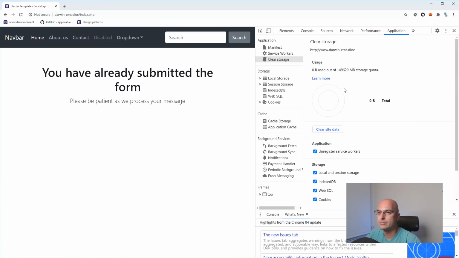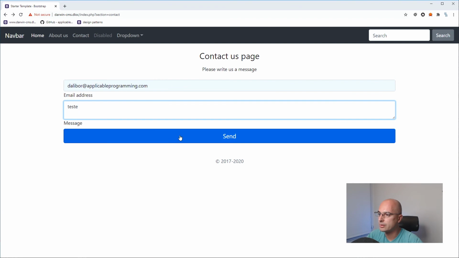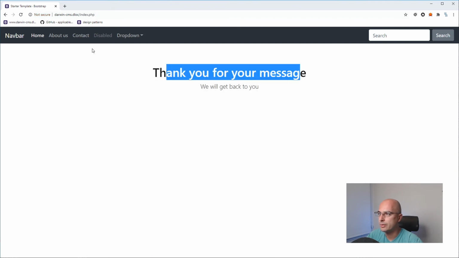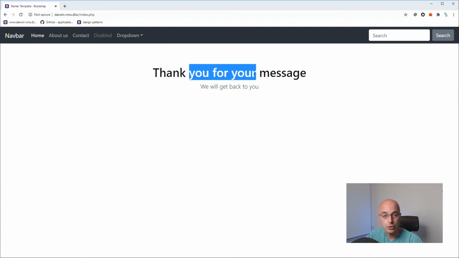So if I once more delete the site data, go to contact us and submit one more time, we get the thank you message, but we also get all of our links because this is again one static page. I hope you see where we're going with this template engine and how we are reusing our code, our layout, reducing the number of pages that we need, and also separating the concerns.